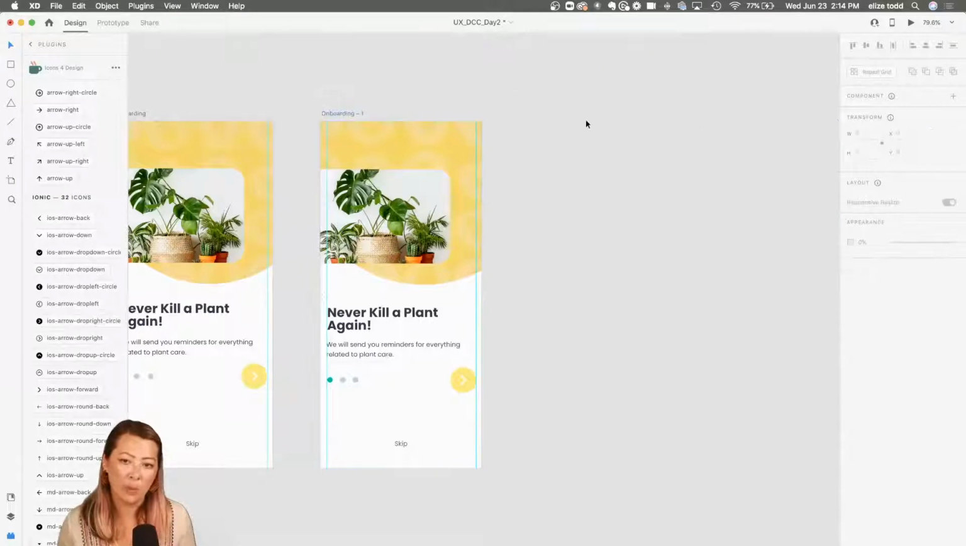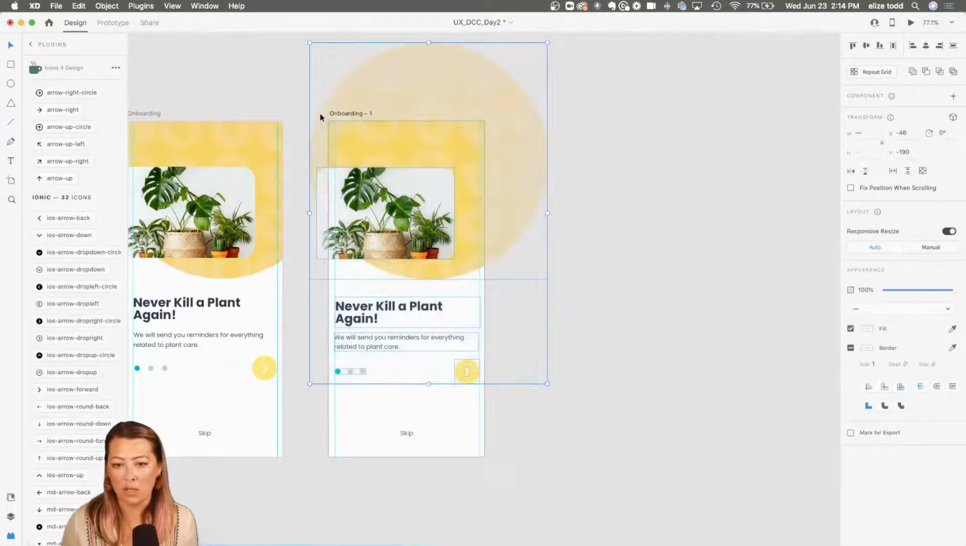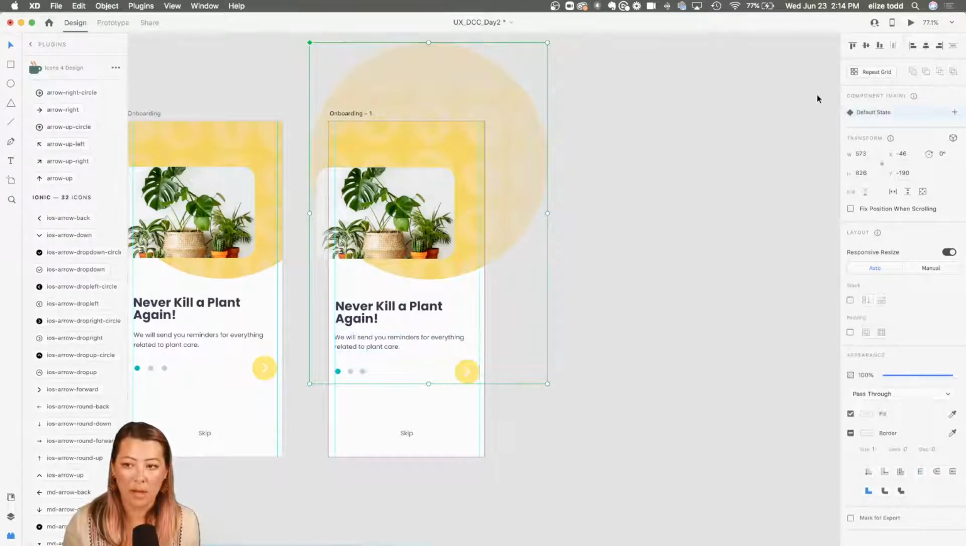But now I'm going to go into more advanced. We're going to use component states to have all these 3 states within one screen. In order to do that, I'm just going to take the objects that I want to turn into a component. And then to create a component, I'm going to go over to the right-hand side in my property inspector, and add the plus sign there. So now this is a component.